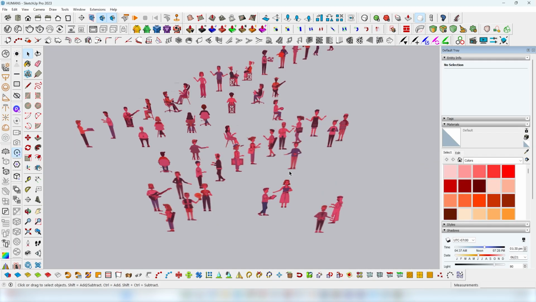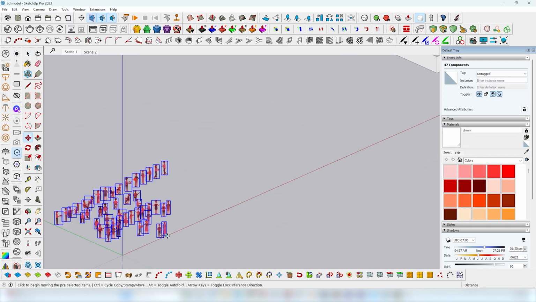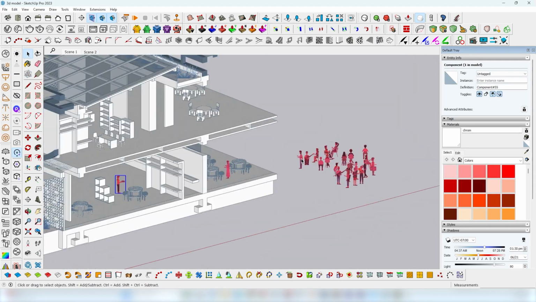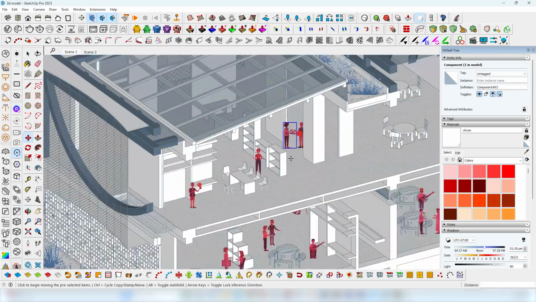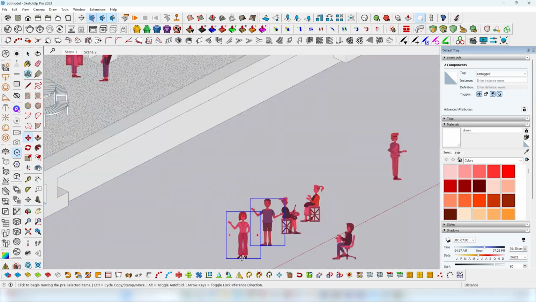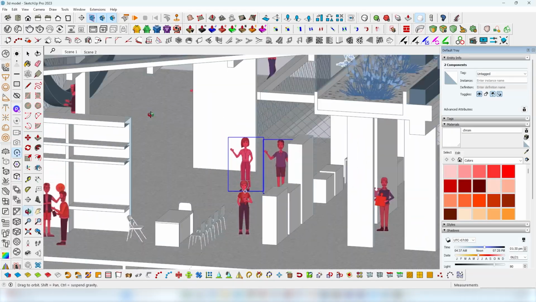Now we can bring in the people. You can find more than 30 people doing different activities and in different angles and poses. So you can place them wherever you want in your scene, and at the same time, show the activity of the spaces much more efficiently.